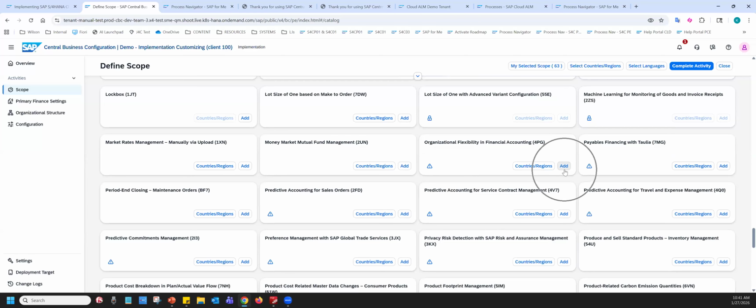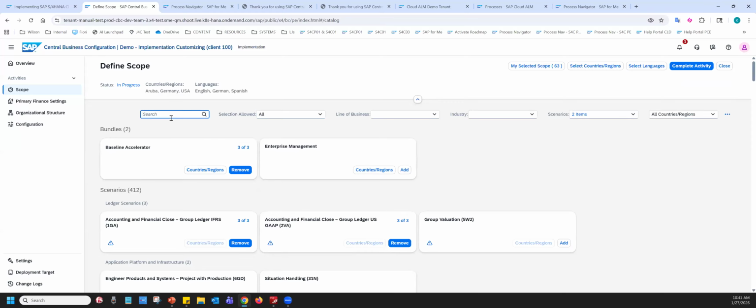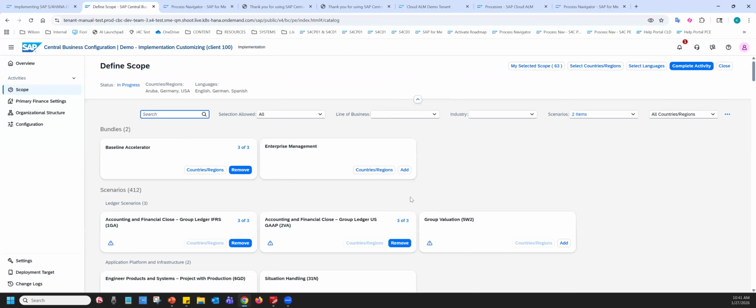So we just select the add button for each process that needs to be activated. And you don't have to scroll through this giant list. There's a keyword search up here at the top. So I would go through this list, keyword search for the ID of each one of these, and press the add button for each one.